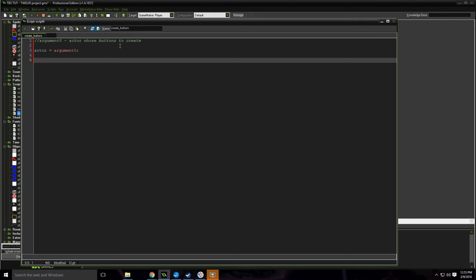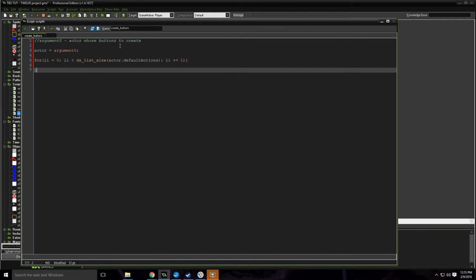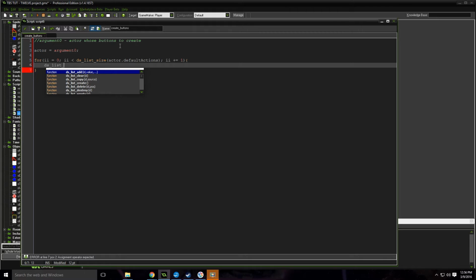But next video, our cleric and our wizard are going to have a spell list, and that's also going to be loaded into our button list. So this makes sense in the long run. Bear with me for now. So for I equals 0, I less than ds list size, actor.default actions, I plus equals 1, ds list add button list.